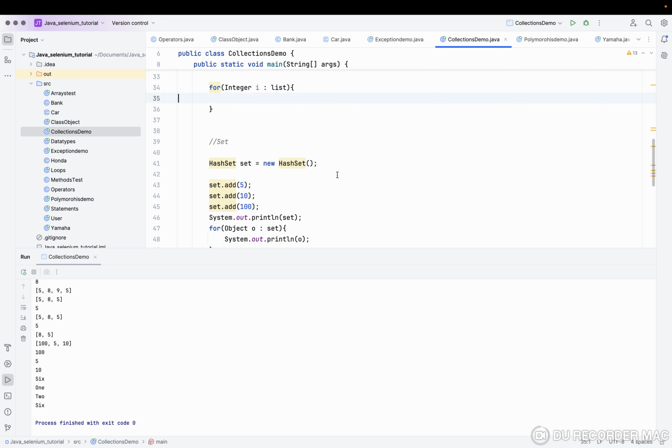So this is the way we need to set up the entire basic setup: how to create a Maven project, how to add the dependencies, inside dependencies how to add the dependency from Maven, and how to set up the WebDriverManager and WebDriver, which is automatically populated when you add it here.